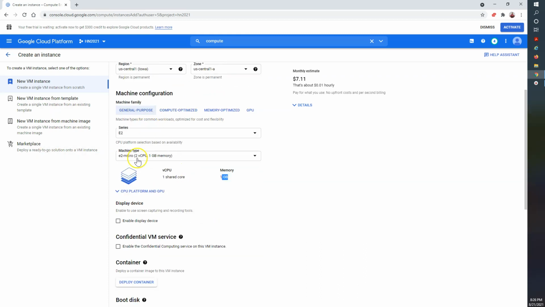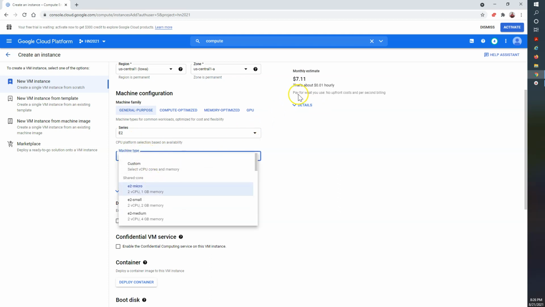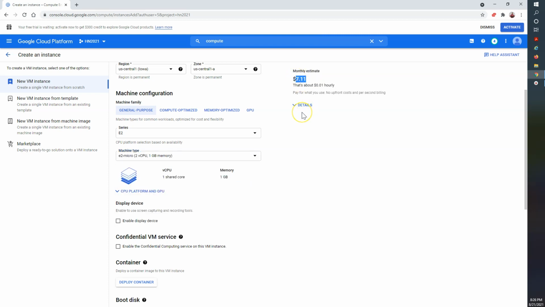So based on your configuration here, it will take your estimation of your monthly cost. So if you change your configuration here, it will also impact your monthly costing. This basically is the monthly costing, the estimation of your virtual machine which you are going to deploy here.